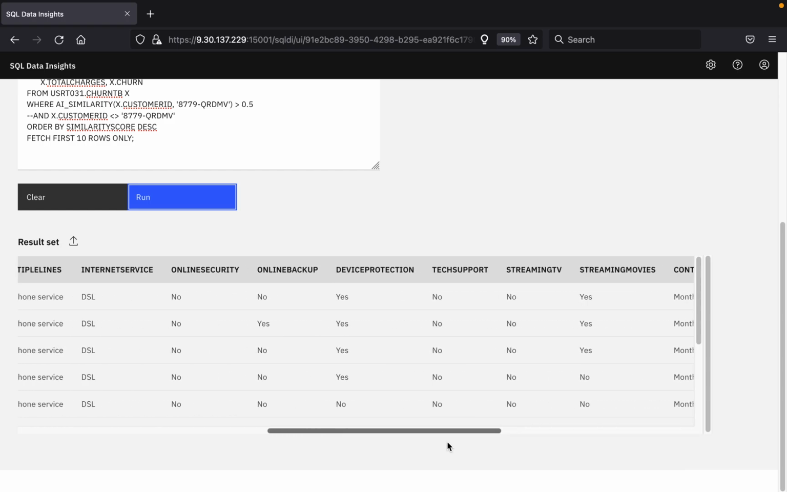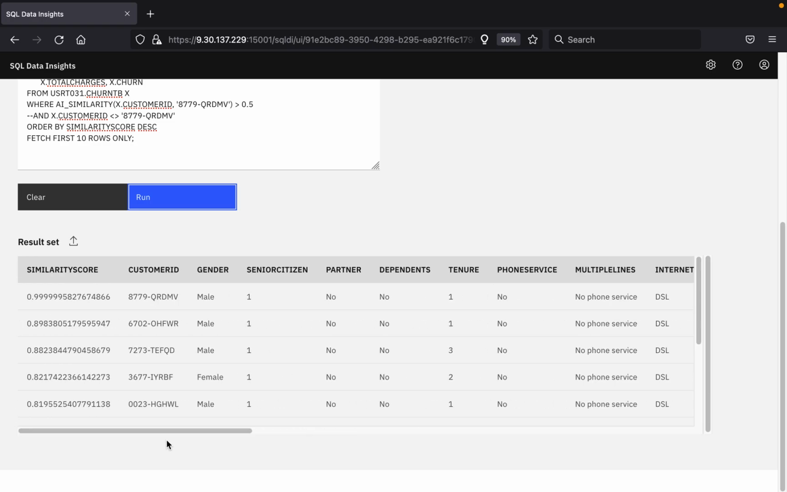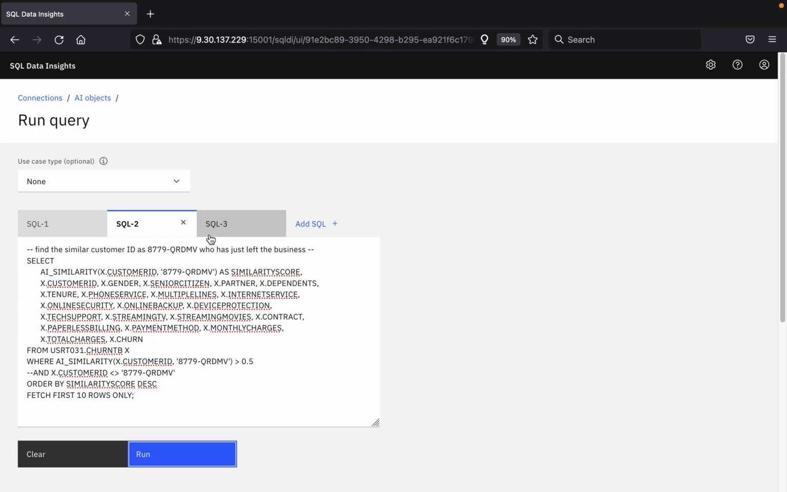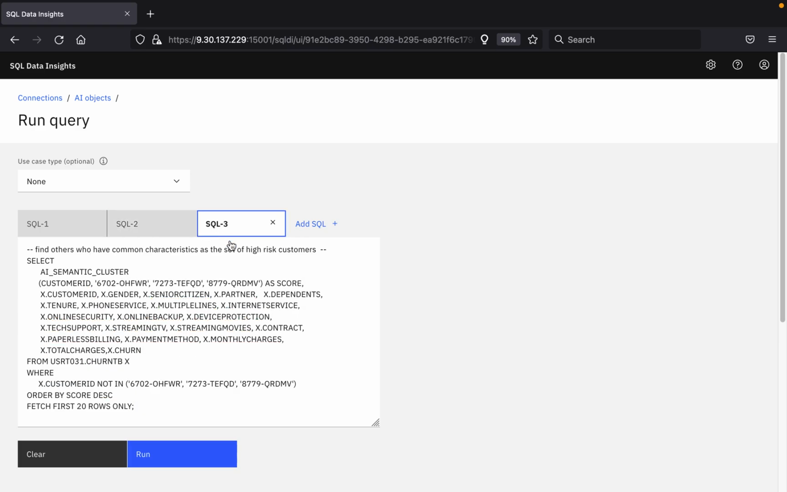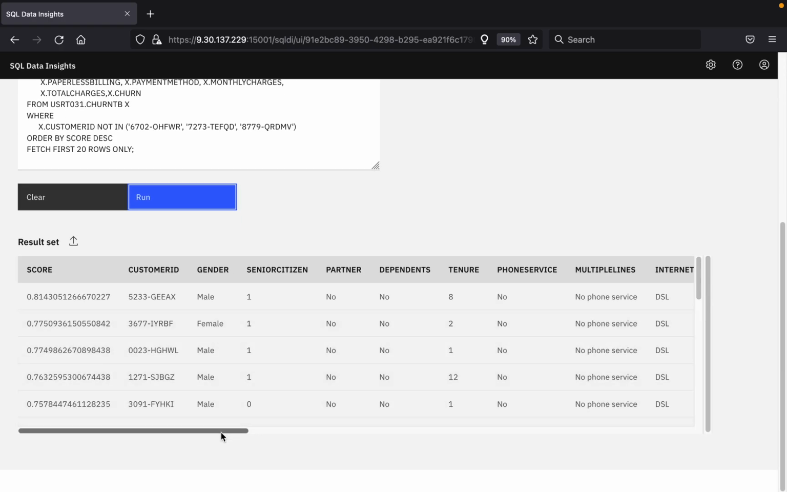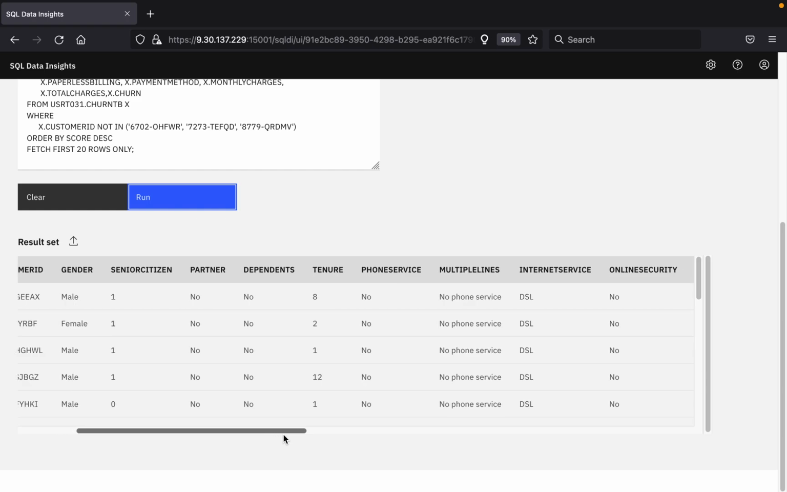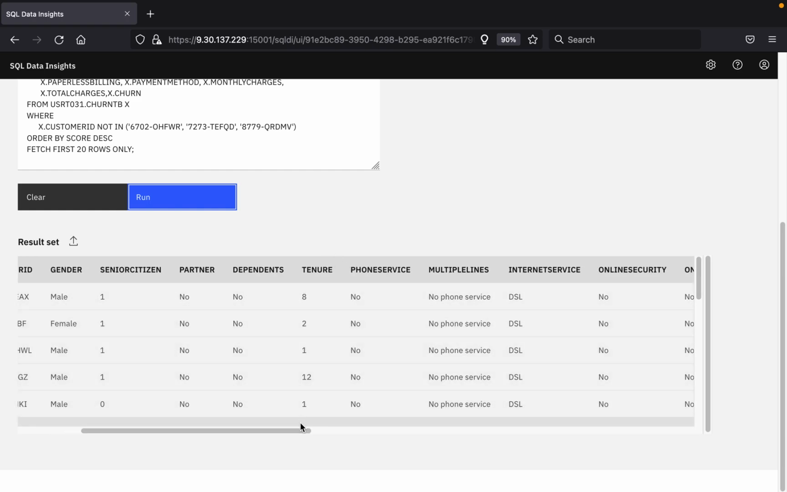Now once we have the set of customers who are similar to the one who had already left, we can use more comprehensive information with a set of the customers based on a group using the semantic cluster function. Here is a sample. I'm using those top two customers as well as 8779 and running the query. Here are the results. Now you get more comprehensive information. Tenure is still low, no phone service and DSL, and so on.